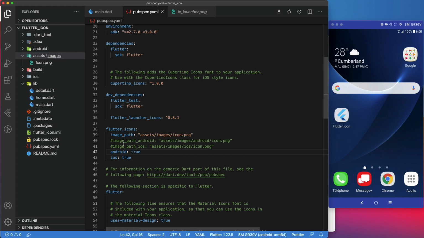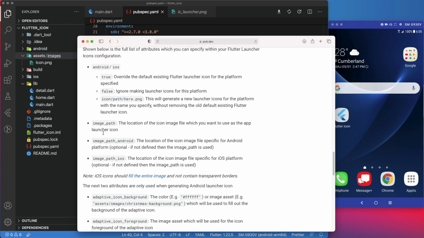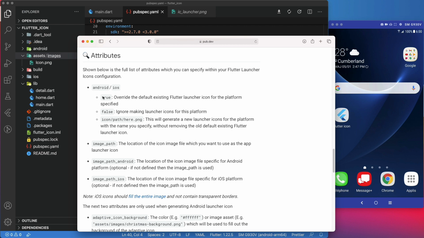We can also make this more specific, for example, by adding image_path_ios and image_path_android that would allow us to add a different icon for each platform. That means it will generate a specific icon for both iOS and Android. And in that case, we will not need this line. But we will not do that right now, so let's comment those out and just use the image_path. You can read more about those attributes and available configurations on the README tab on the package here. The link will be in the description.